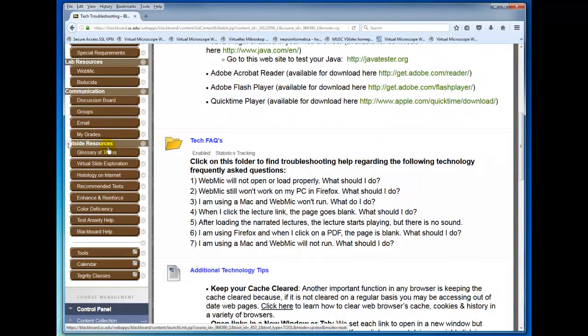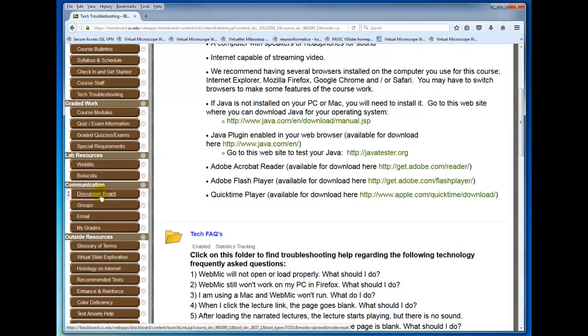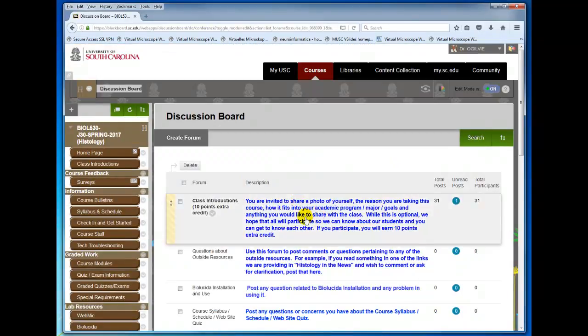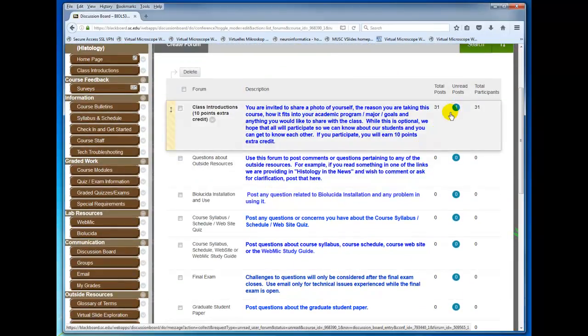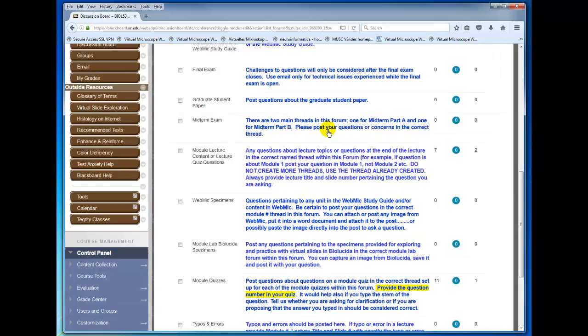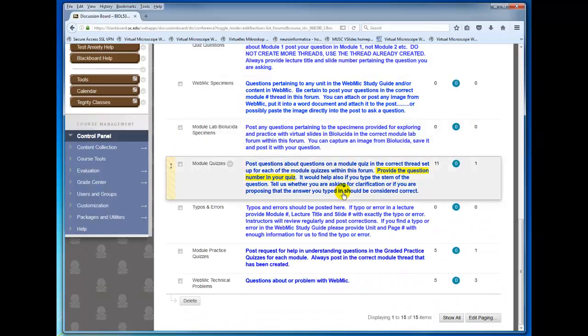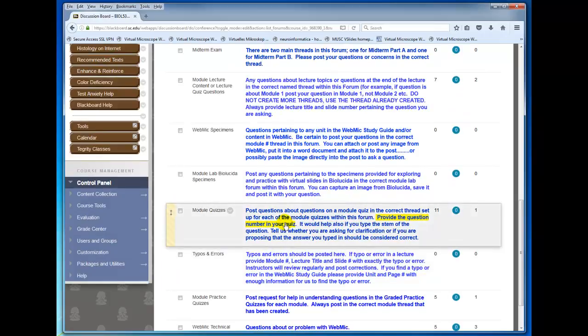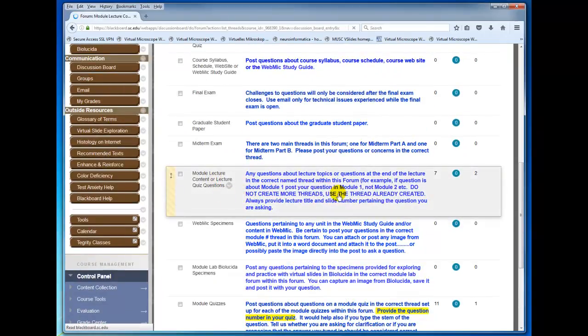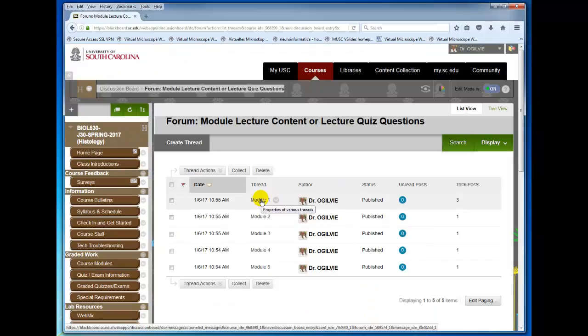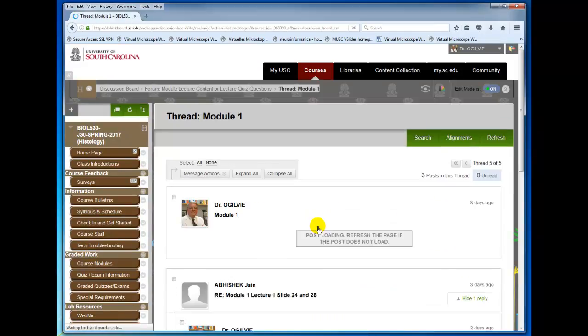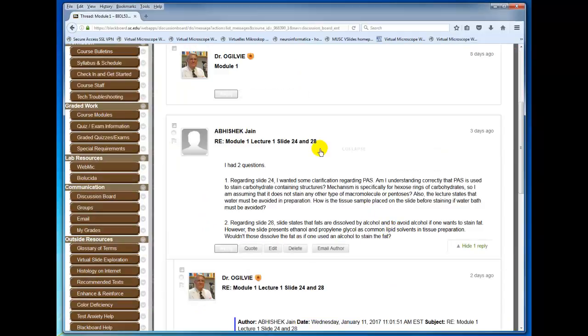The next thing would be the discussion board. And the discussion board is highly organized. I see one person has introduced themselves that I haven't responded to yet, which I will soon. Right now there are no posts, but there was a post on the module lecture content. Let me give you an example of why it's important to post. You see there are 3 total posts here, and a student posted a question about one of the lectures, Module 1 lecture, slides 24 and 28.